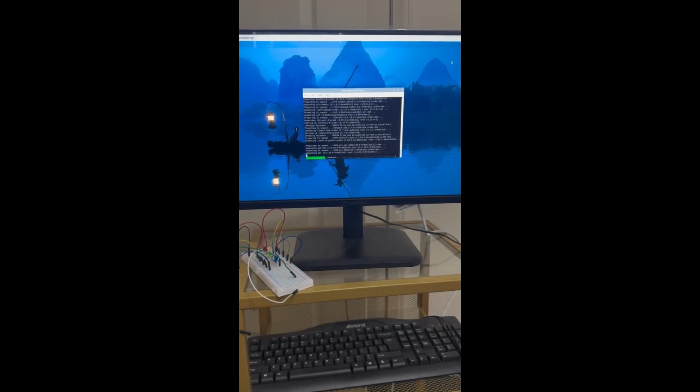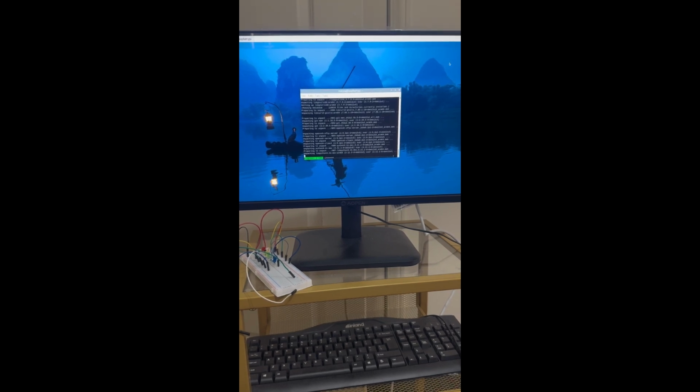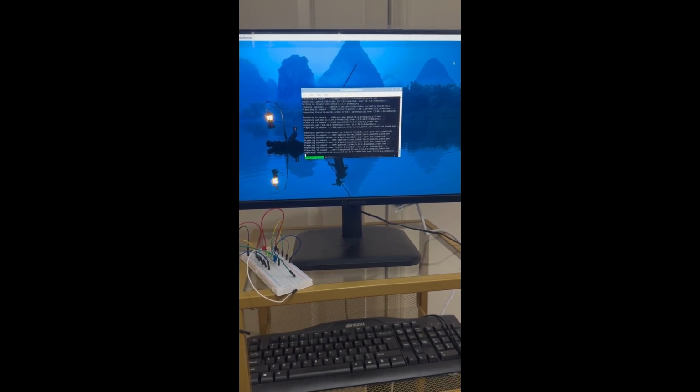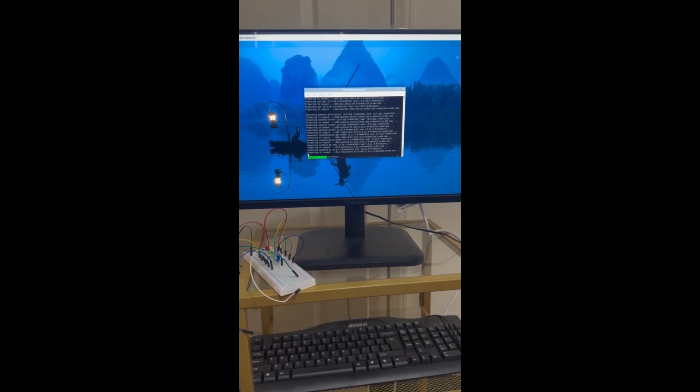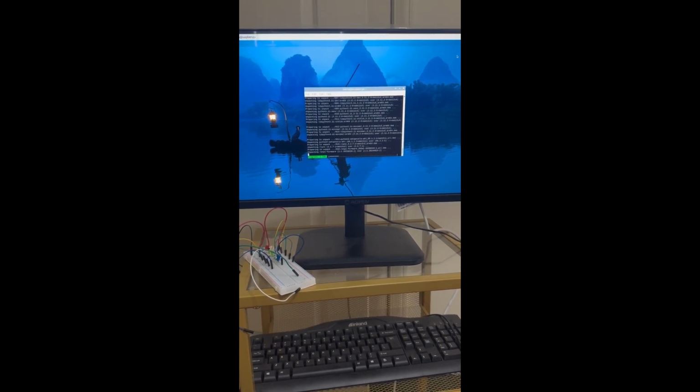This is the GPIO pinout chart I'll be using for the breadboard. Here I am just updating my Raspberry Pi and updating my system, making sure that everything is running smoothly before I attach my breadboard to my Pi and I start testing things out.